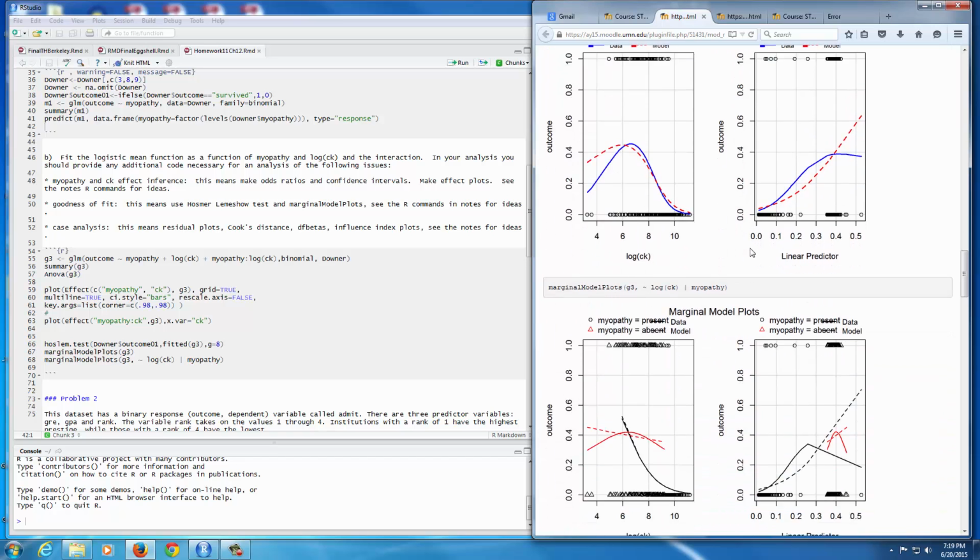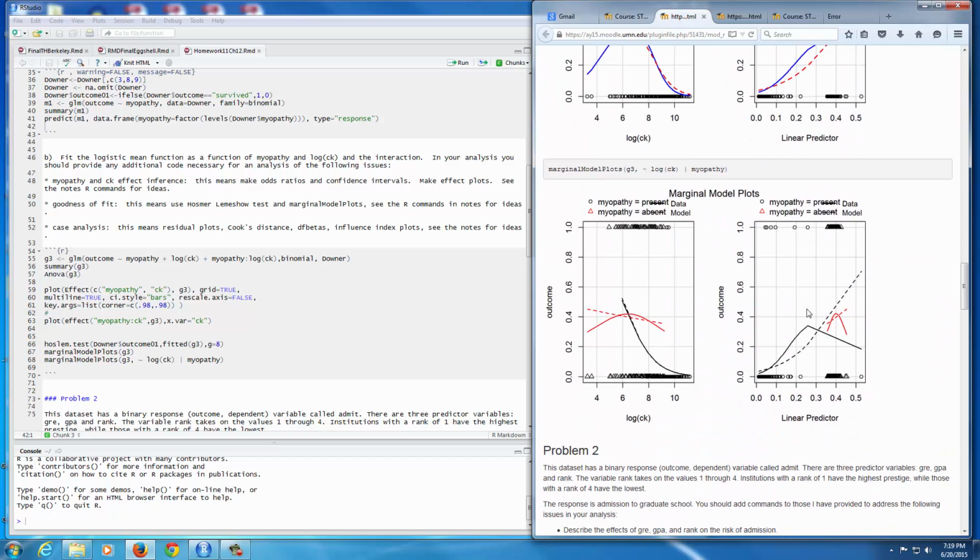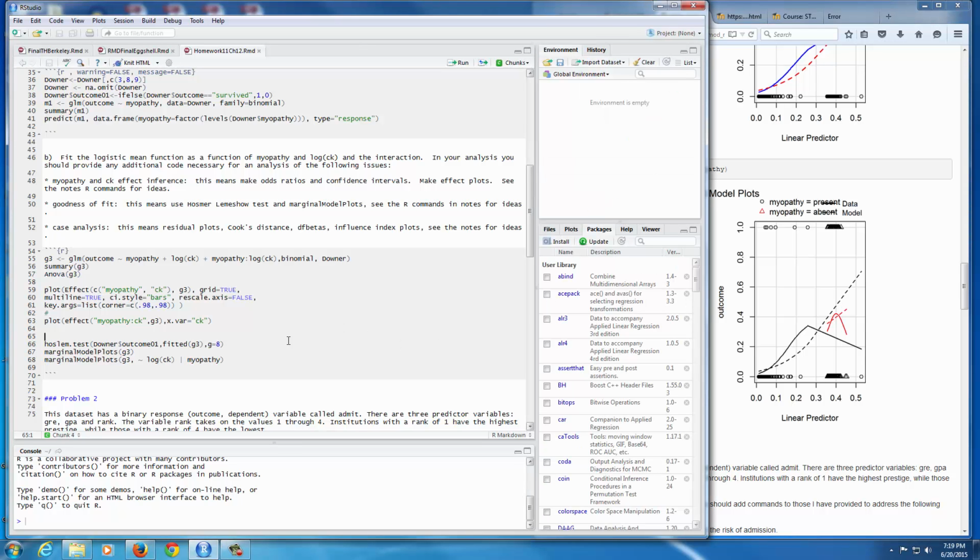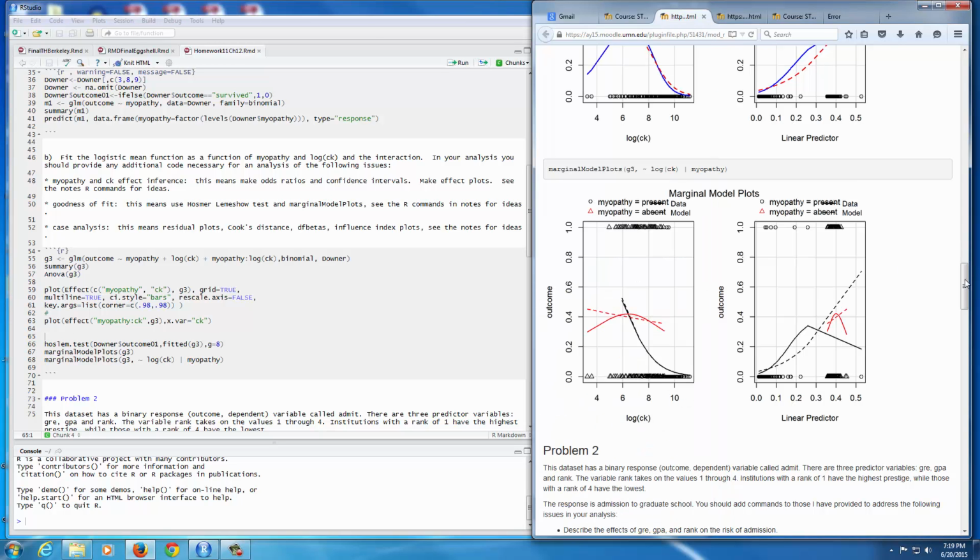Here are some marginal model plots that I've provided, and that was to get you started. So over here in the Markdown file, I've shown you some of the things that I've provided, but you're going to need some additional things. You might need some commands to make odds ratios. You might want some residuals plots and things like that, so you'll look through the notes for the commands for making those and add those to this code block so that you can discuss them in your homework.